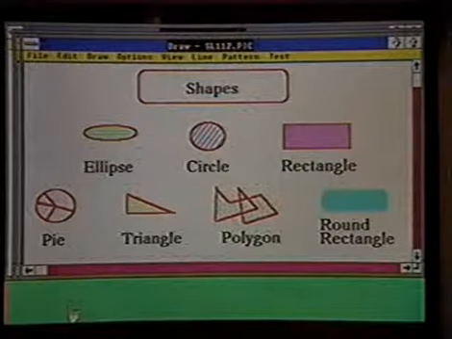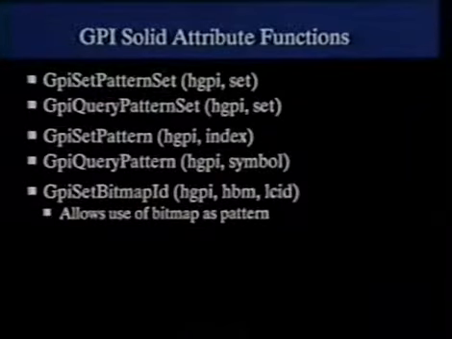In order to control the way in which the interior is imaged, we need to allow you to specify a pattern set. In addition to using any of the predefined patterns for areas, which include solids and hatches as well as intensities, we also allow you to use a bitmap of your own choice as the pattern to be used in the interior of areas and solid functions.